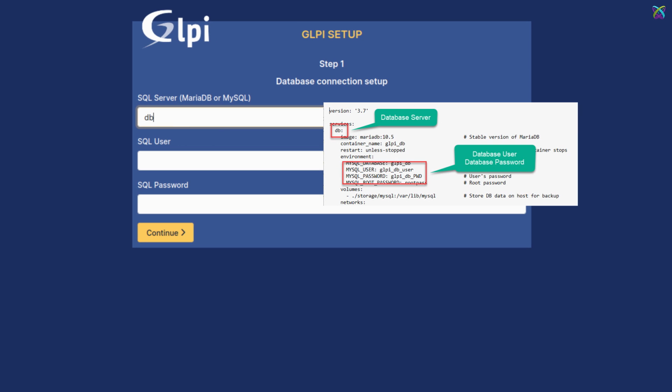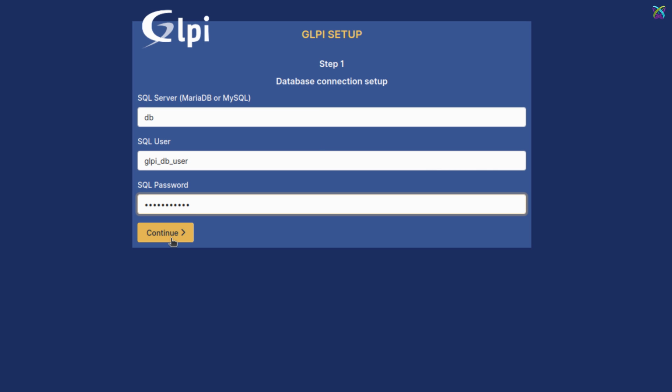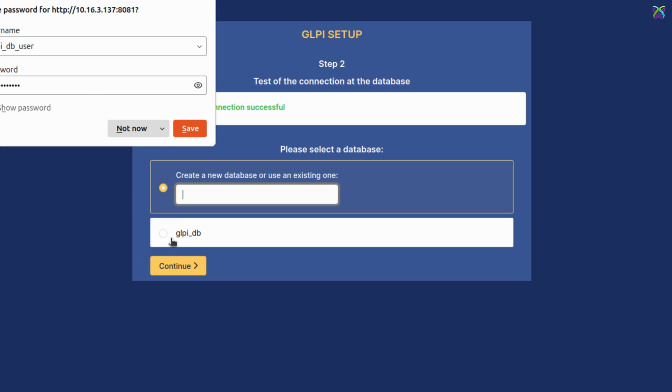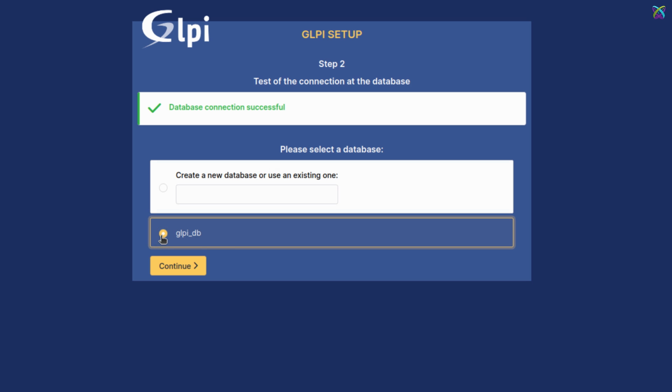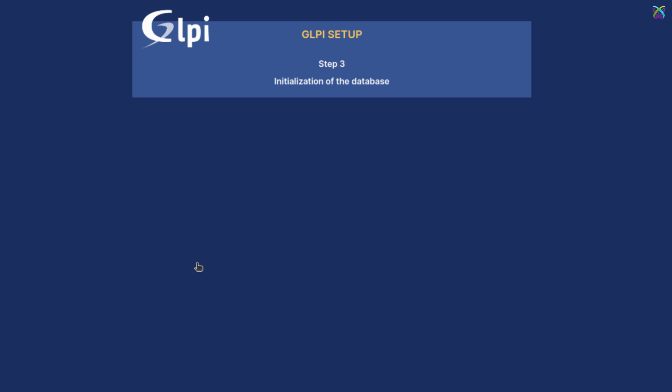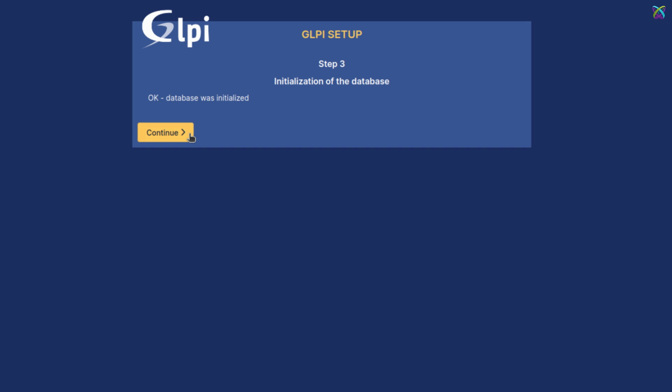Here, you'll need to enter your database connection details, including the database host, user, and password, all of which were already defined in your docker-compose.yml file. Next, select the database name that was defined earlier in your docker-compose.yml file. Next, click Continue to proceed with the installation.